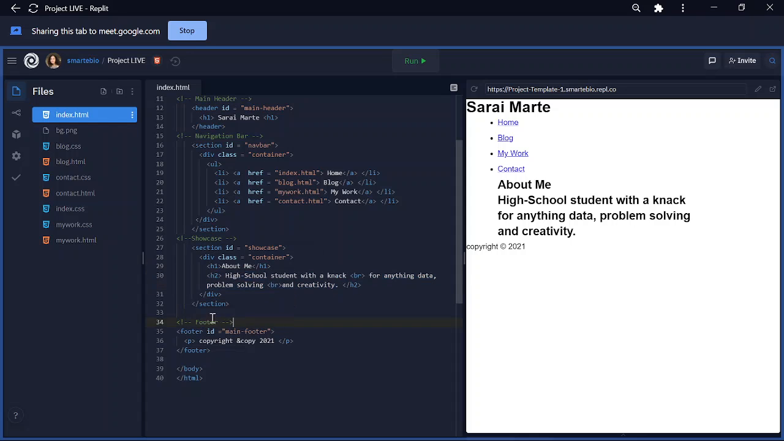And then finally the footer. There's an element called footer. You want to give it an ID main footer. And then this is something that I didn't teach you, but these are called character codes. You just write ampersand copy, then 2021, and that's going to give you the symbol for the copyright. Okay, and you can actually see all of that right here.